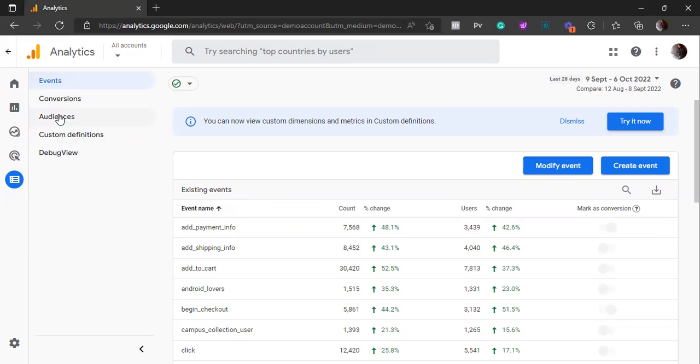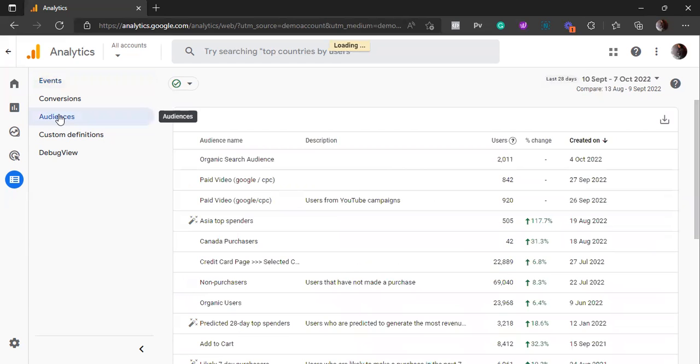GA4 also has a unique option that if we link our media platform such as Google Ads to it, it will automatically make all the audiences available there. But initially in Universal Analytics, we would have to manually go and link all these audiences. So yeah, this is how GA4 audiences are different from Universal Analytics.